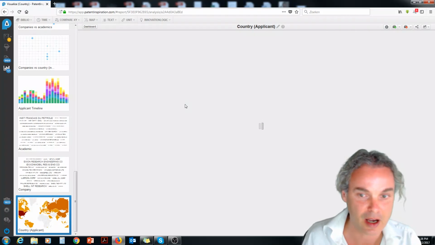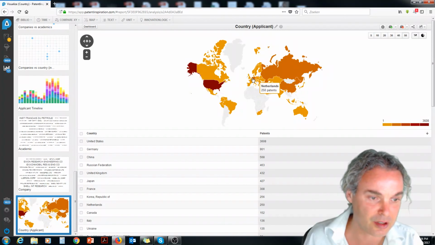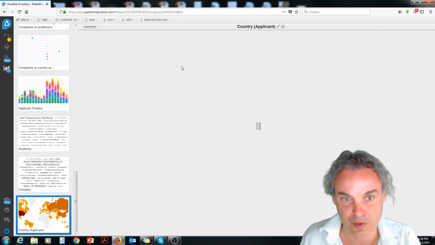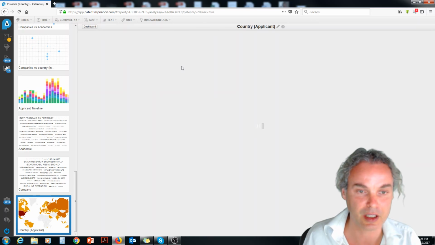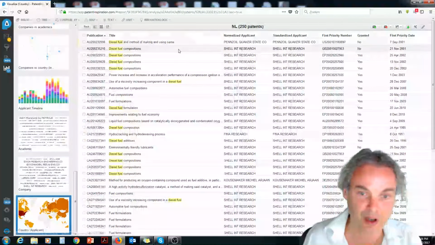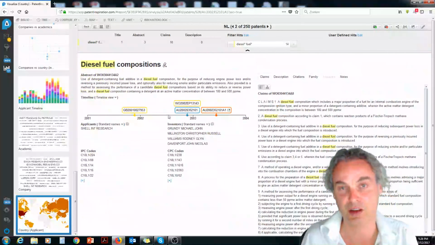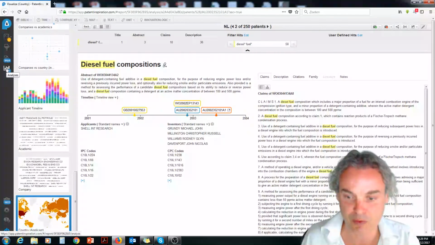You can just scroll through them and say, these are the countries, for example. I can look in a country. Here, for example, is Holland, 250 patents talking about diesel fuel in their title and abstract. And then you can go into detail, into the actual patent, which talks about diesel fuel compositions. That's pretty straightforward.